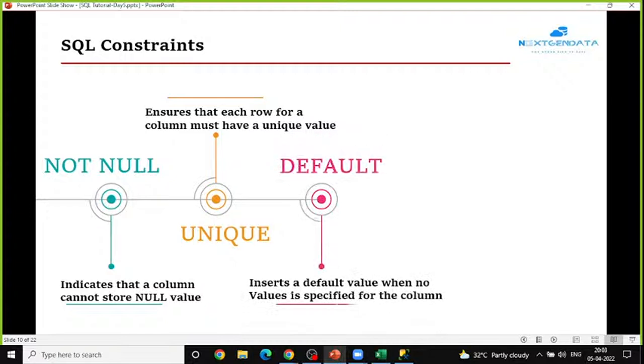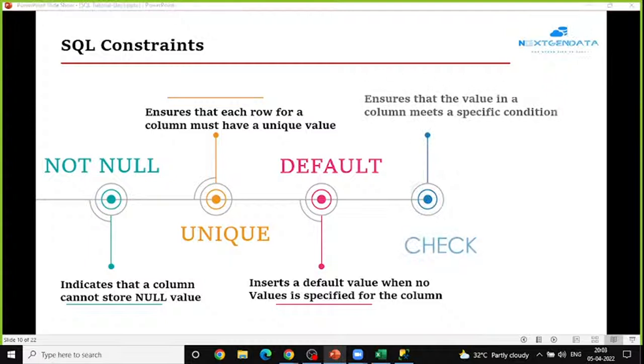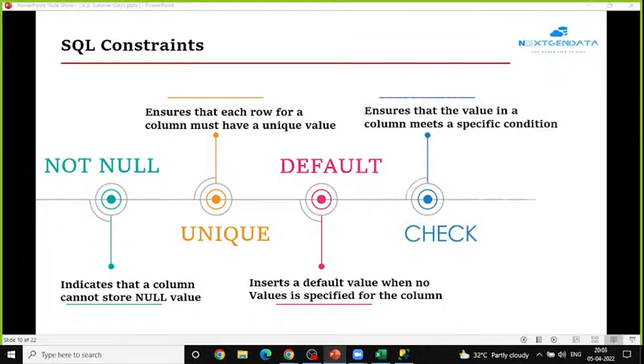The unique constraint is used to identify or ensure that each record in that particular field should not be duplicate. It should be unique only, and it should not be duplicate. Default constraint we have covered.